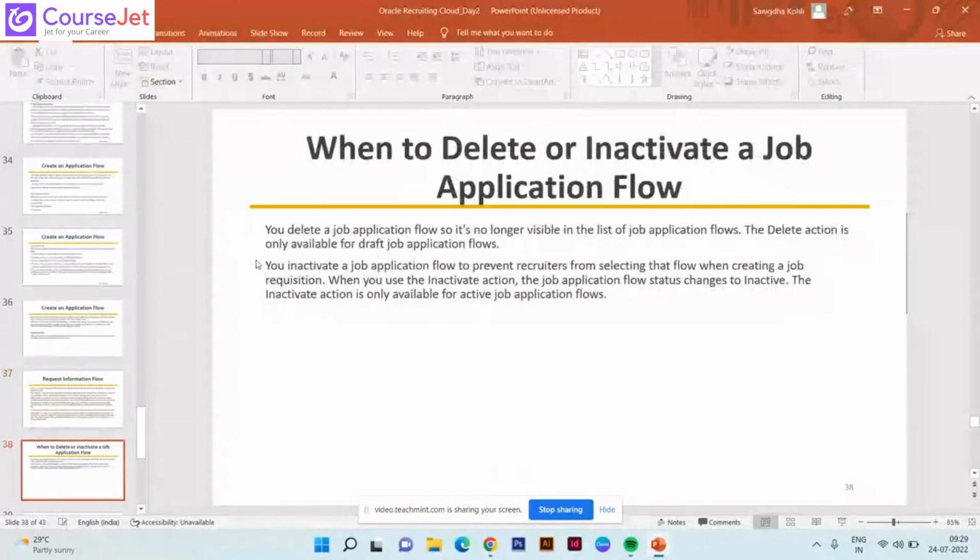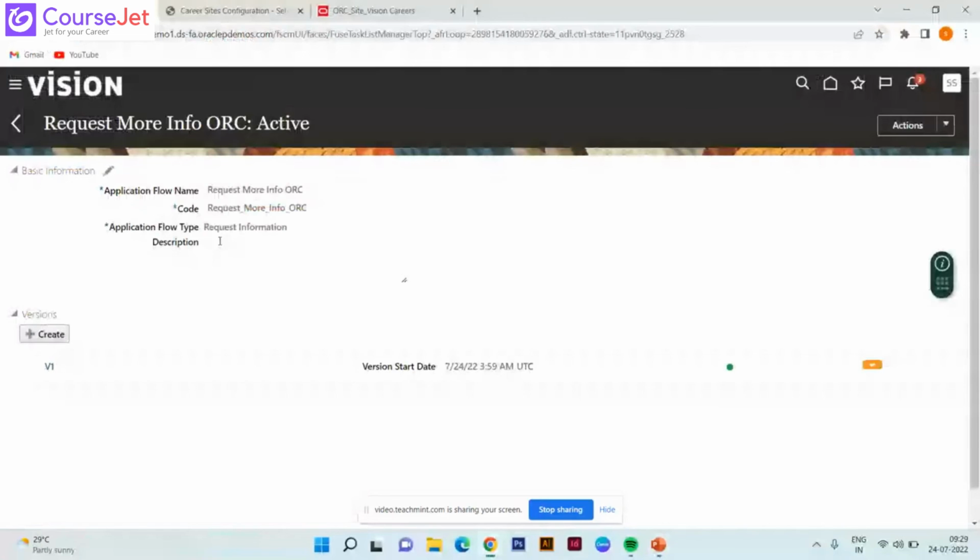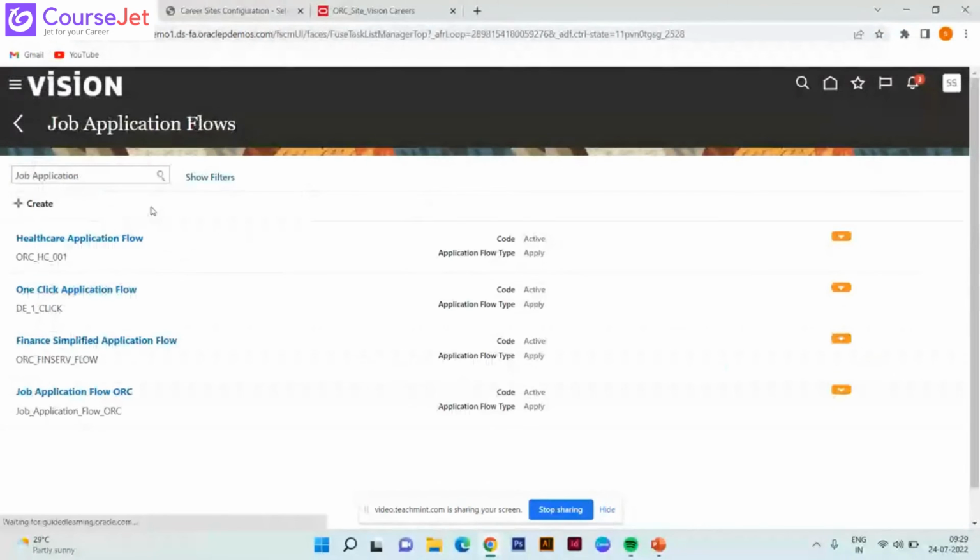So now, when to delete or inactivate a job application flow? If you delete a job application flow, it is no longer visible in the list of job application flows. It is referring to whenever we inactivate or delete a job application flow. Once we have deleted it, it will not come here. I'm able to search the job application flow with the name, but once I have deleted it and then search for it, it will not come here.